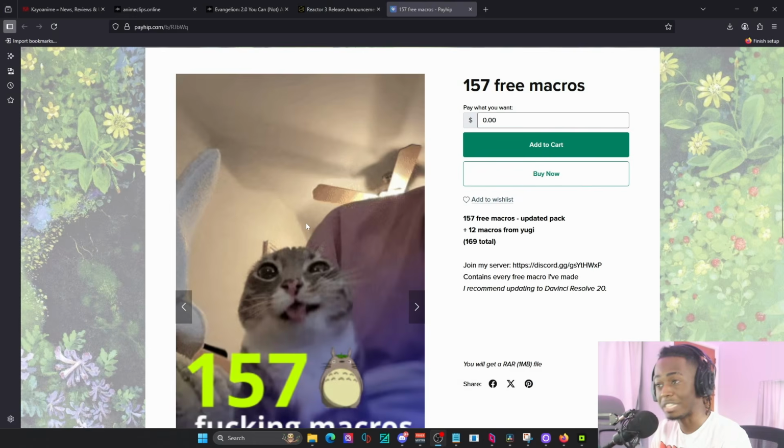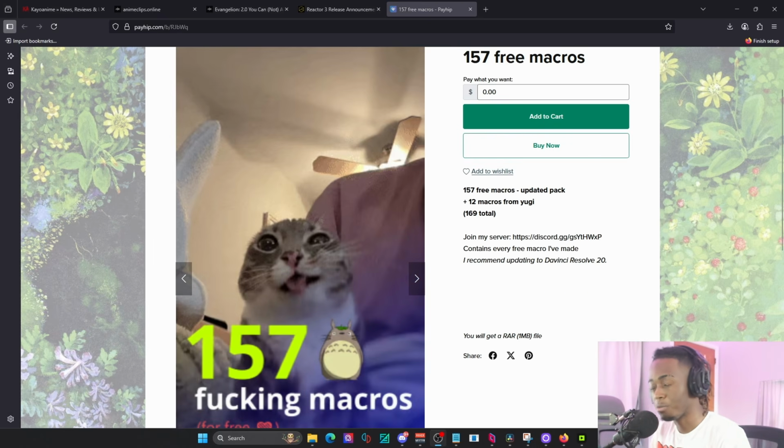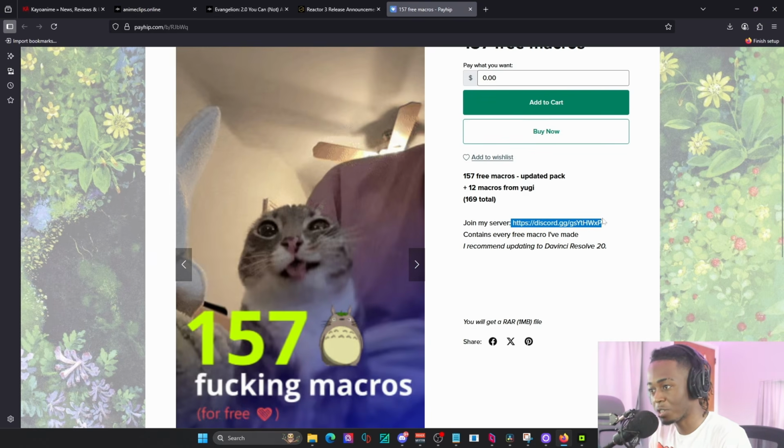You're going to need this macro pack of 157 free macros. So if you want to donate, you can, but make sure you download this and join the Discord server that's put here in the description. This will put you in the Serenity Discord server, which is amazing for AMV YouTubers and creators, and you can get a lot of help there.